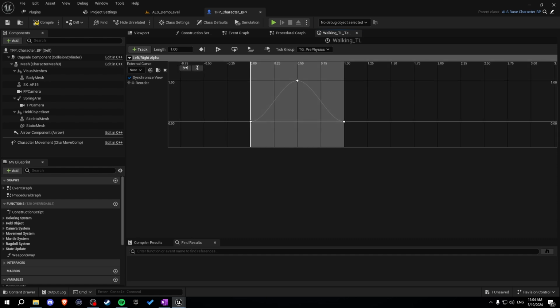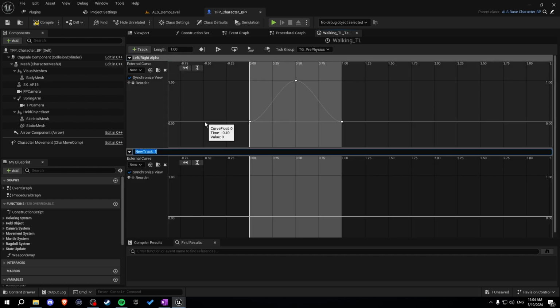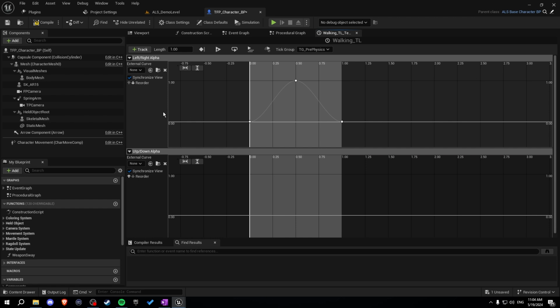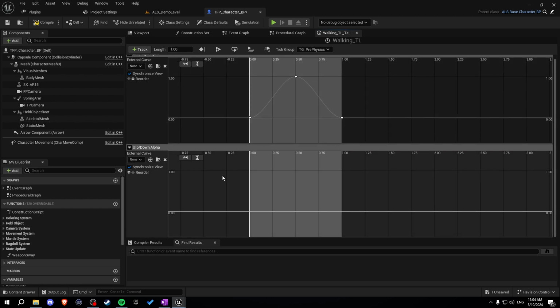Alright. Now we're done with the first one. Let's add a new track, a new float track, the up and down alpha. This one will be a bit different. So, again, 2 keys at the beginning and at the end: time 0, value 0, and time 1, value 0.